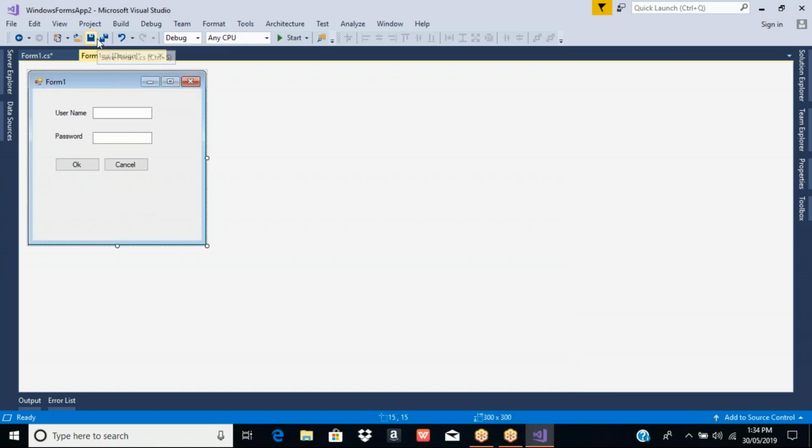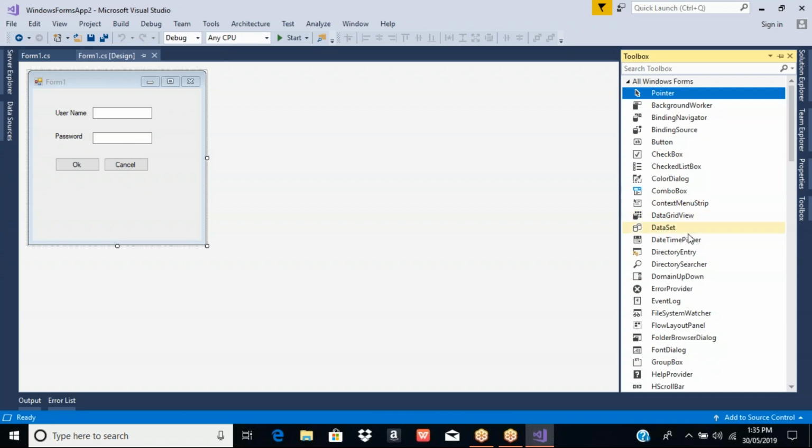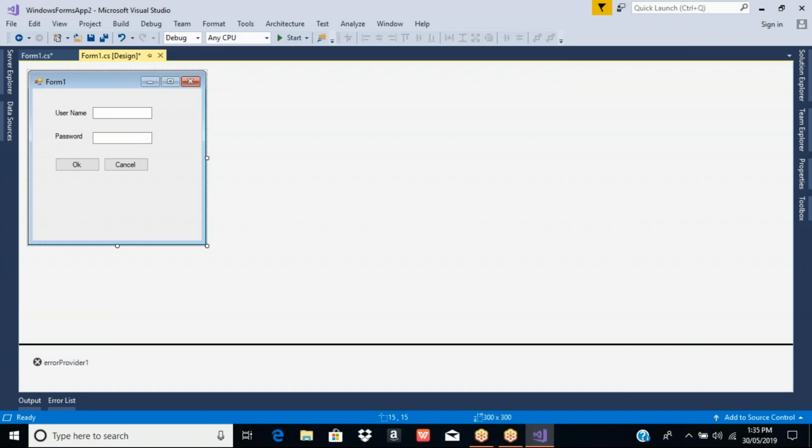Now what I want, listen carefully: without writing a username, I should not be allowed to go to the password text box. Without entering the username, I cannot enter the password. For that, first I will use one more control, called the error provider control. Drag and drop that control as well. Here it is at the bottom.